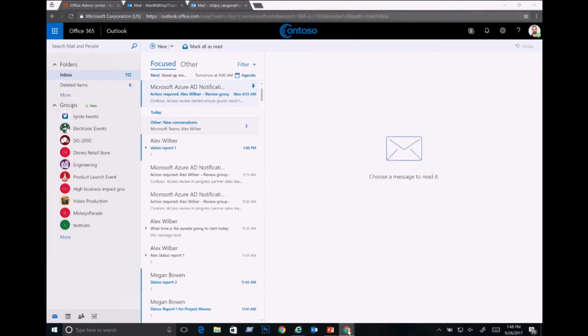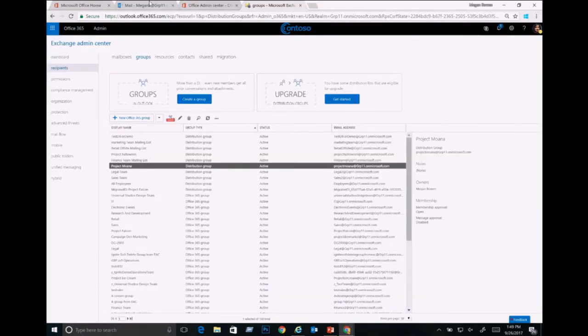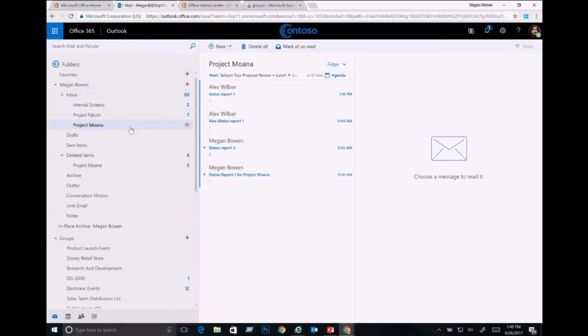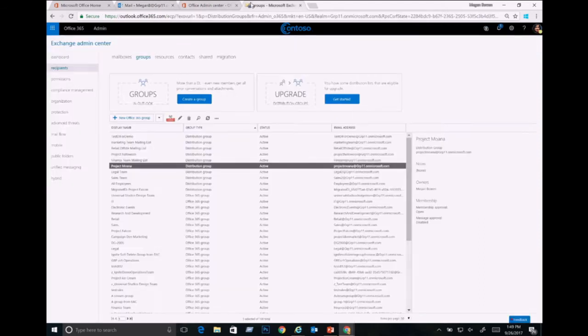So Alex has sent an email. And I'm Megan, I'm part of this DL as well. Typically, what I do is I have a folder called Project Moana, and all the emails coming into this will go into this folder for me. Sounds familiar? All right, now let's go check out what happens when you begin an upgrade.